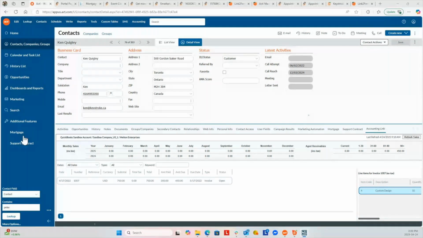Okay, now let's talk about some of the other productivity features. Now, if you haven't used Act Premium Cloud in a while, you're immediately going to notice that this is a much more modern view, or presentation, of the program.